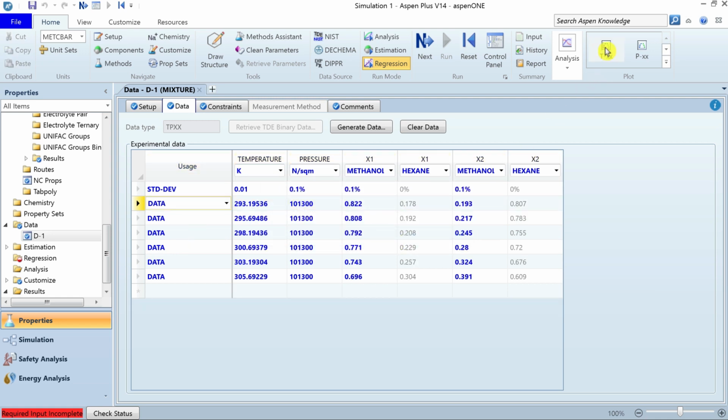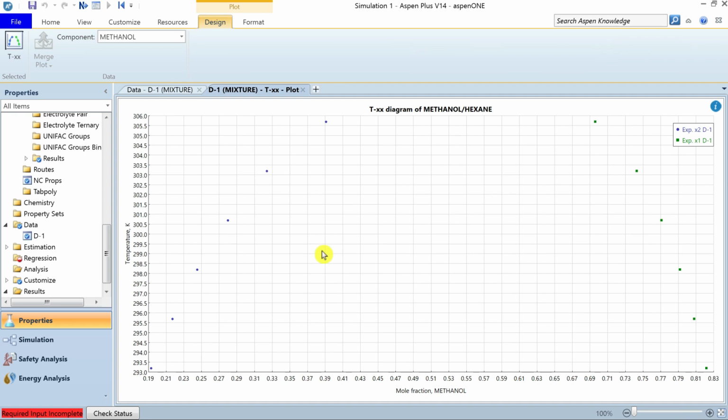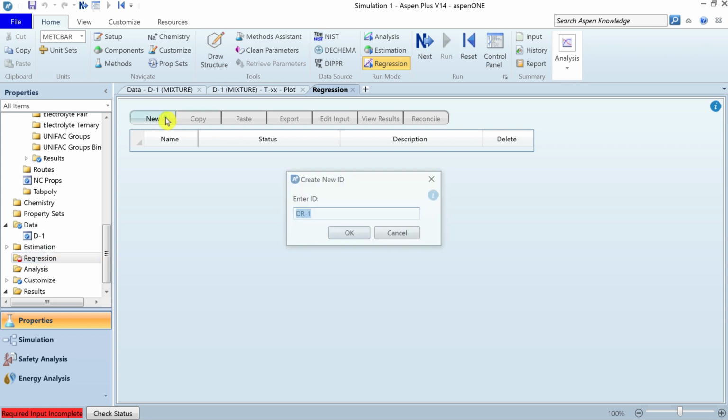Also, you can plot the TXX diagram and check the temperature levels as well as the coverage of the experimental data. So virtually it covers the full span of the binary liquid-liquid equilibrium compositions between the temperatures of 293 to 306 Kelvin. So this is sufficient to run the regression and regress the binary interaction parameters. At the same time, we can go to the regression option and perform the regression.